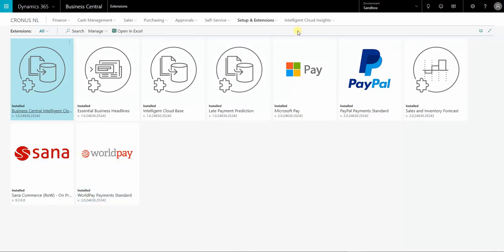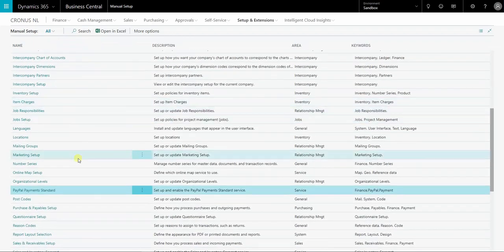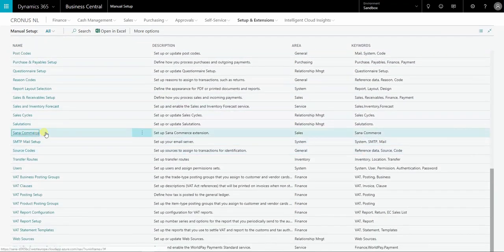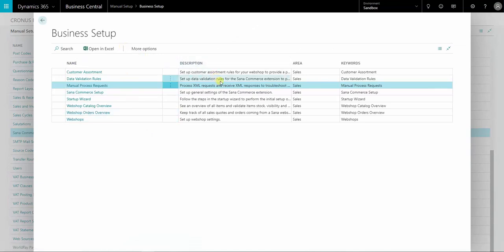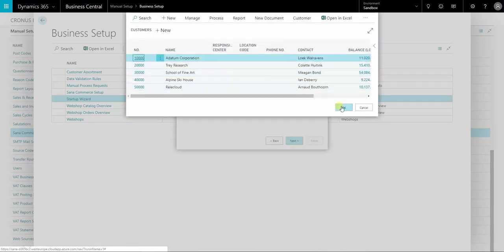What you then want to do is go to Setup Extensions and click Manual Setup. Over here you will find SanaCommerce, and this menu contains all the options and menu items that SanaCommerce offers. You want to get started by clicking the Startup Wizard. So let's run through it. By default, the webshop ID should be SanaStore, and you can then pick a template customer which will be used for price and stock calculation in case the customer has not logged in.